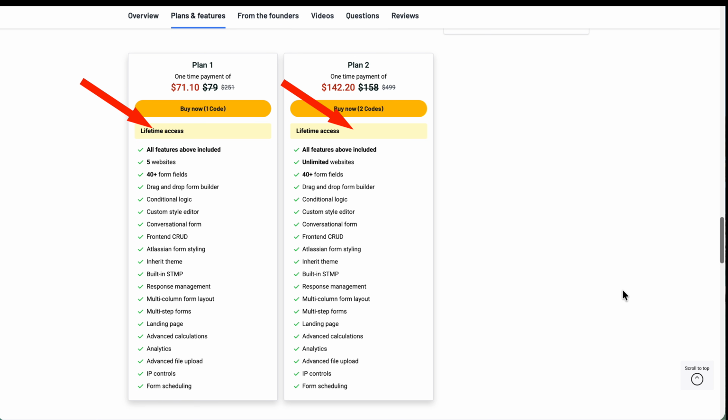Now, through the rest of this video, I'm going to show you all of the features in this tool so you can decide if it's a good fit for your business. You should know that both plans include all of the features, so really you're just deciding how many websites you want to be able to add forms to.